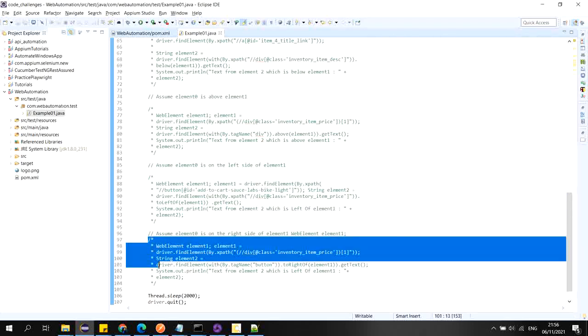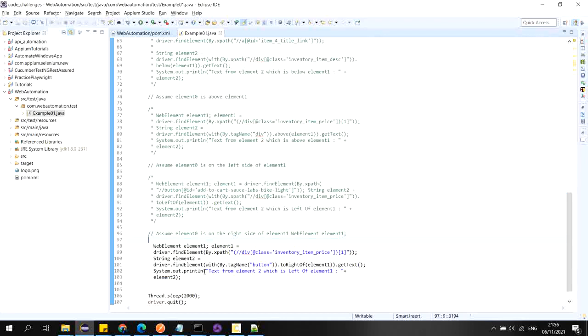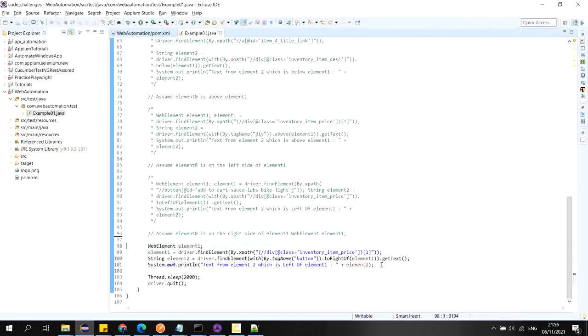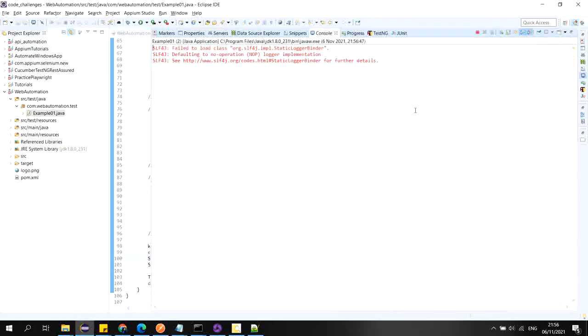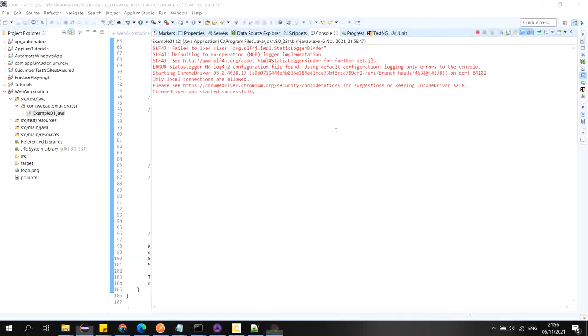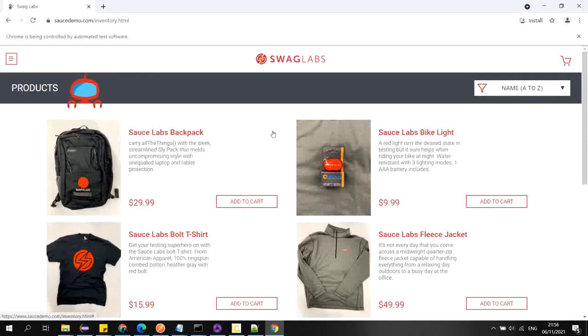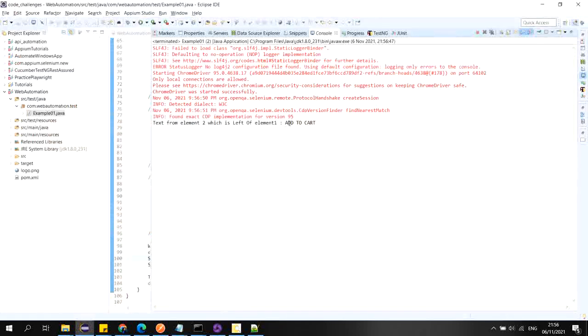The same is available for rightOf also. And here for rightOf I am using only the button tag name, just thinking that the button doesn't have any unique ID or anything. At that time you can use the same thing. If I run this code, you can see that this is the add to cart.